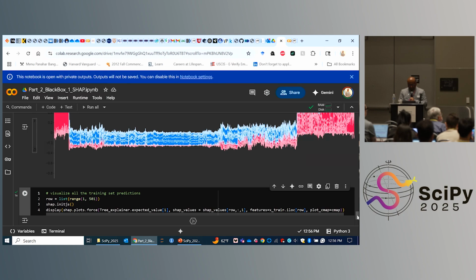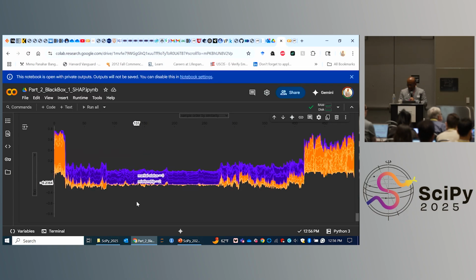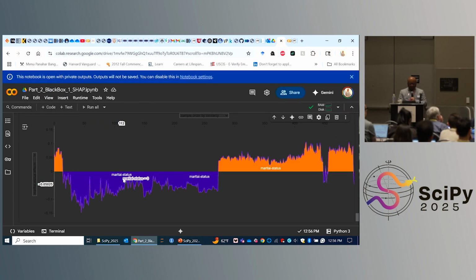This is simple coding: the tree explainer, expected values, and this thing. This is where I use feature names. That is the reason. Look at that, how nice it is. Now, instead of giving a number, see how all the features are there: relationship, marital status, all those.